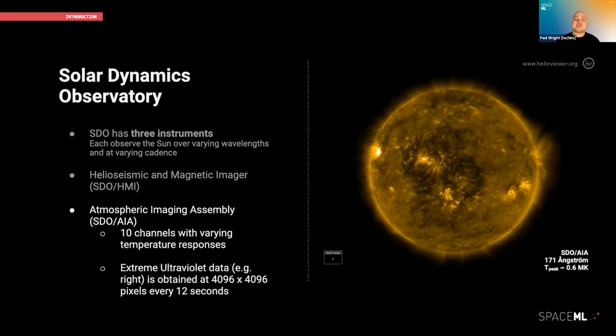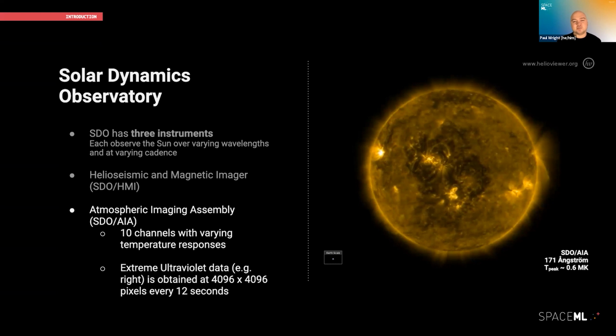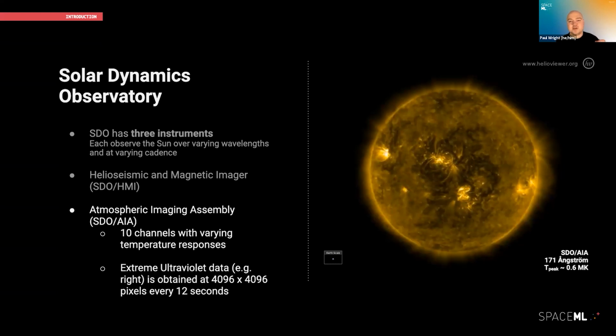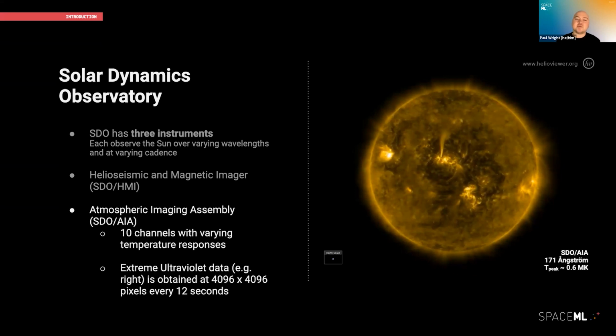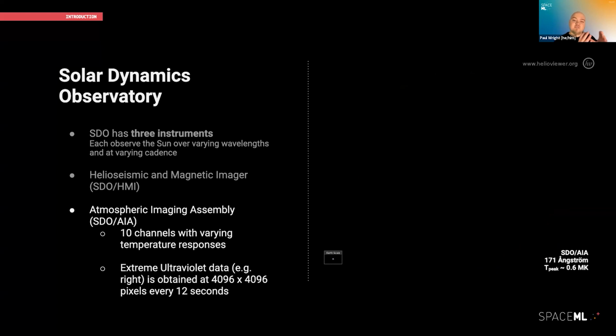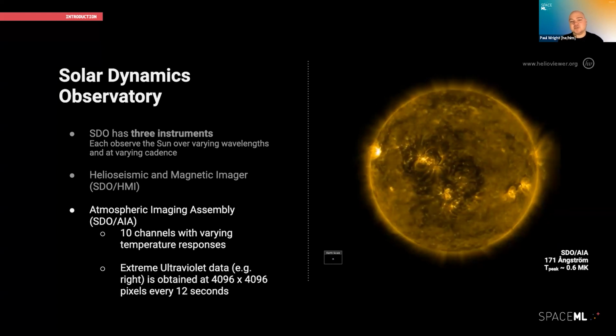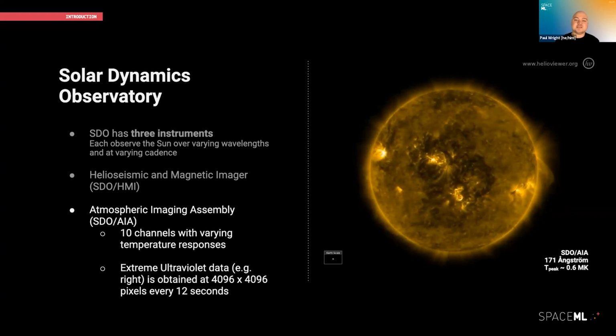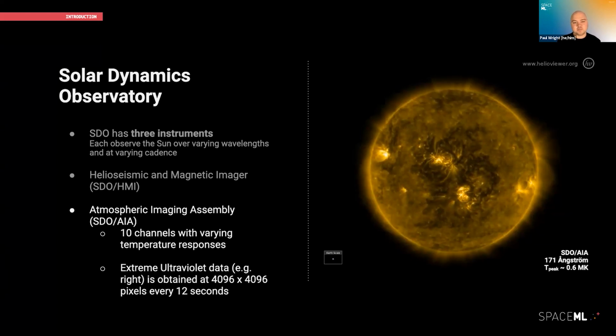The second of 3 instruments on SDO is the Atmospheric Imaging Assembly. SDO AIA observes the solar corona, the diffuse solar atmosphere, and it is in these images where the true dynamic behavior of the sun can be seen. AIA has 10 channels, ranging from 5,000 to 6 million degrees Kelvin. Here, we show the 171 angstrom channel, centered at approximately 0.6 million Kelvin.